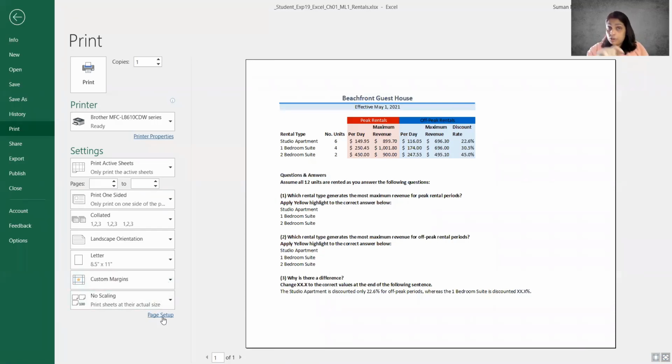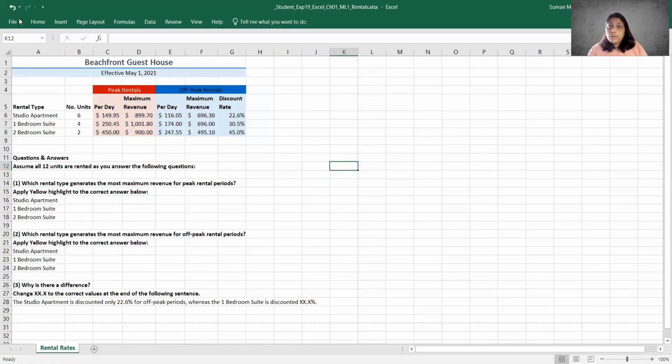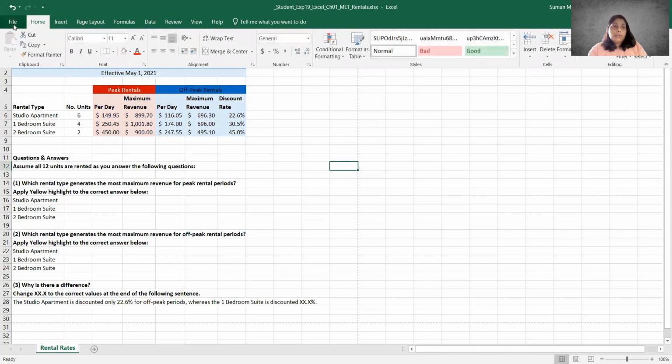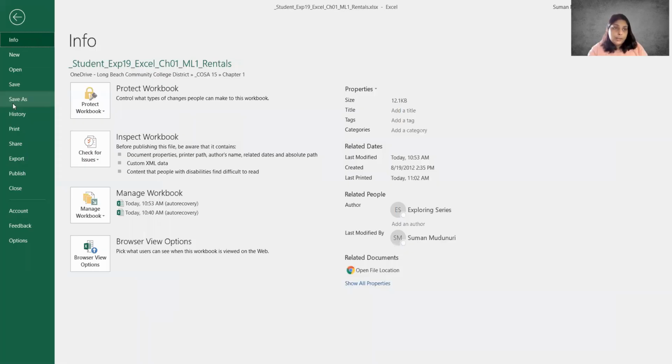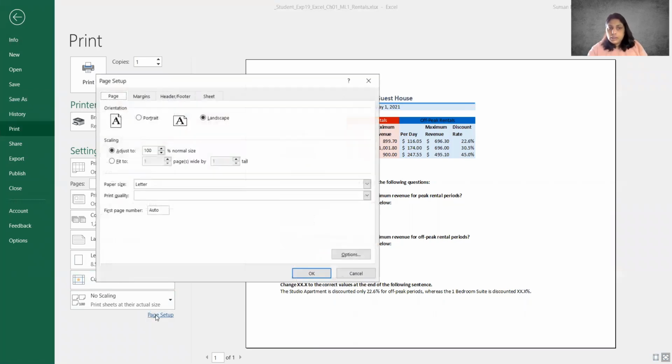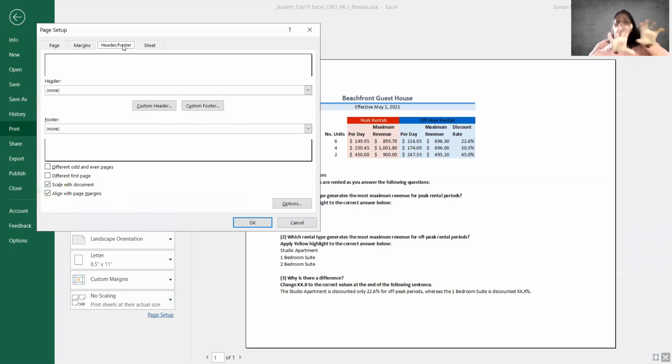Now, this is one way to get to the header and footer. I'm going to show you another way to get to the header and footer. So click the Insert tab, and then click Header and Footer here. But I'm going to go this way because for me, this is the easiest way to show you what happens. I'm going to click the page setup and I'm clicking the header and footer tab. All of this is exactly the same as what's on the ribbon. It just looks a little visually different.